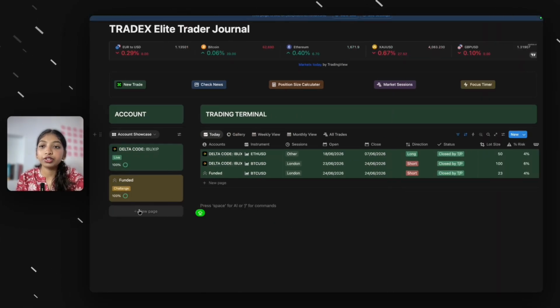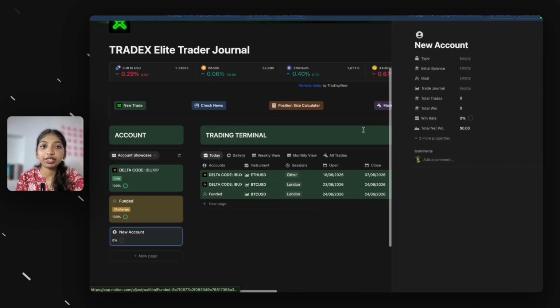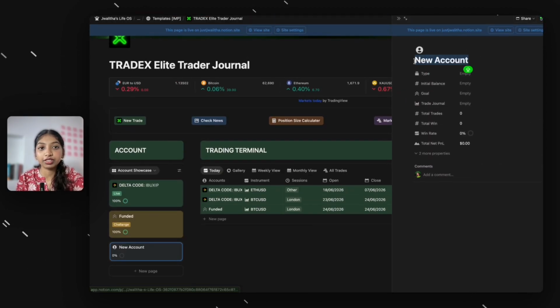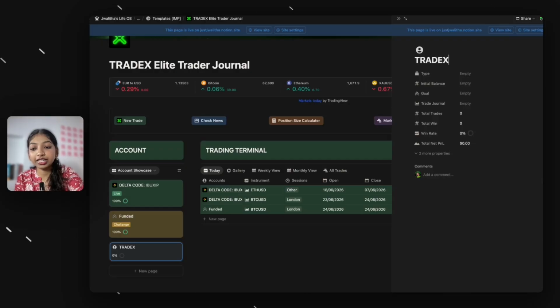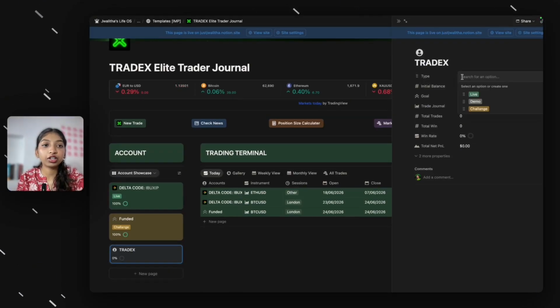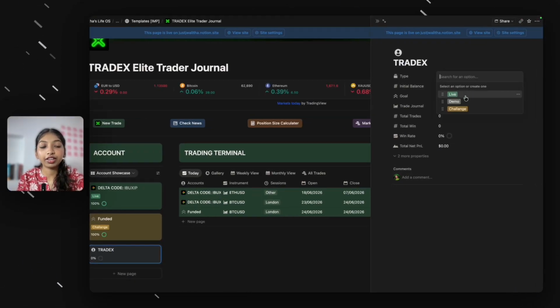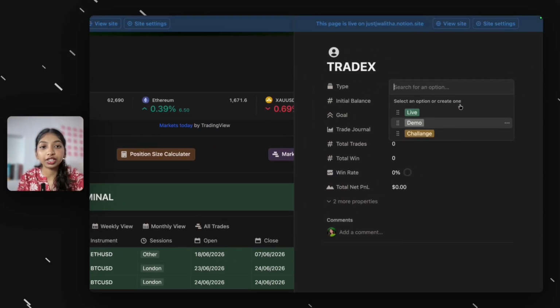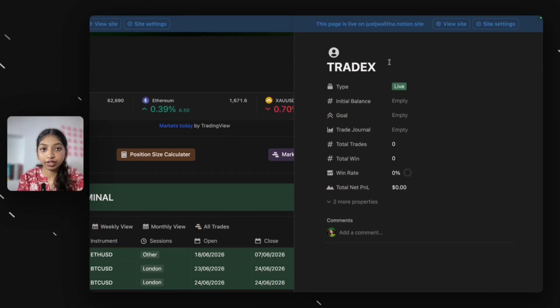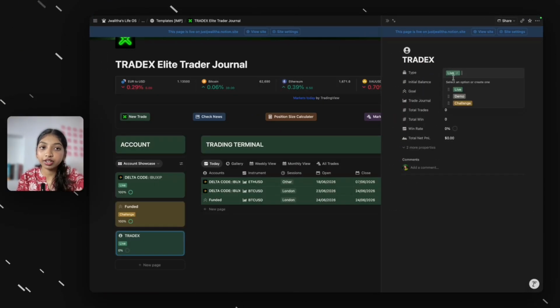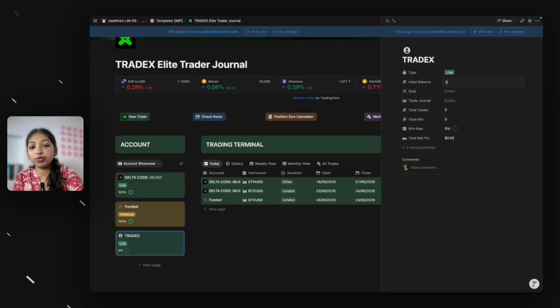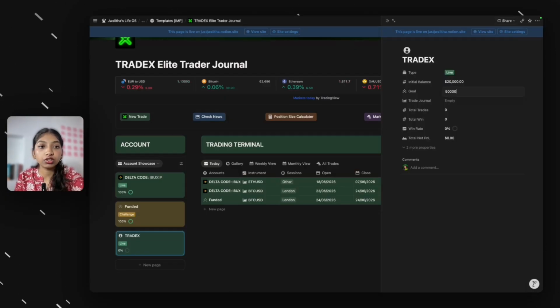Now, if I click over here to new page, it'll open up a new account and I can name this absolutely anything. So I'm going to name this account Tradex. And then after that, click on the type. Is it a live account, a demo account, or a challenge account? And then I'm going to click on a live account. Okay? And if it's a funded account, click on a challenge account and write in the funded challenge name over here. And then the initial balance. Let's just say for this account, we added $20,000. And then the goal is to make $2,000 on this account.